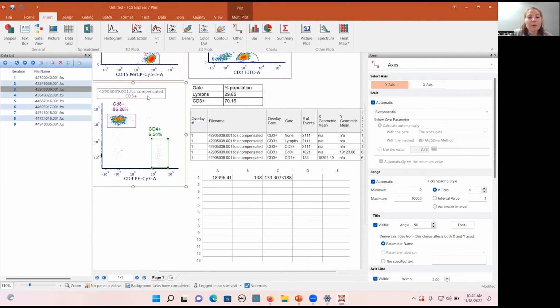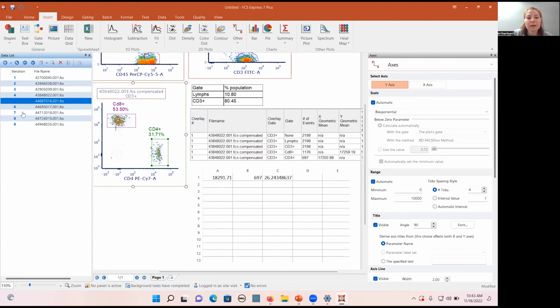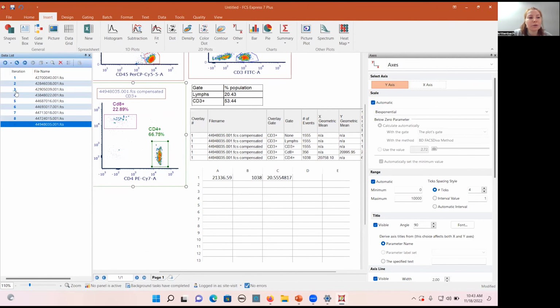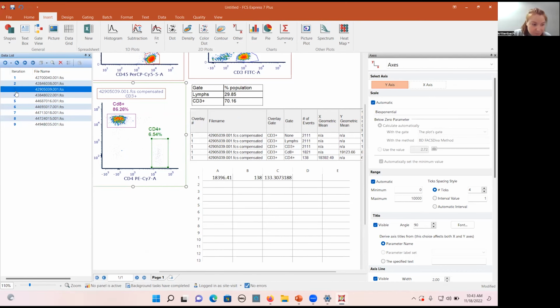Right now, we are just displaying one file at a time on our layout. And as we change the data file that we're currently viewing, you'll notice all those plots are updating. And then all of these statistics in the table, in this other table, in the spreadsheet, are all going to update in real time to reflect the currently viewed data file. We do, however, allow you to view multiple data files on the layout at once.